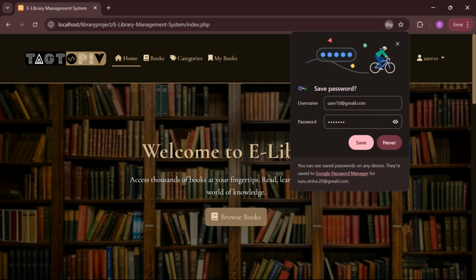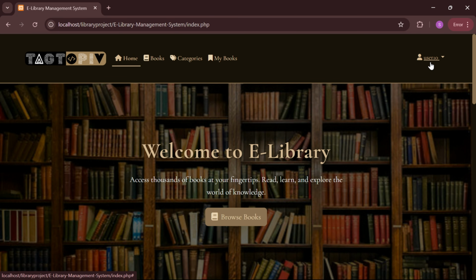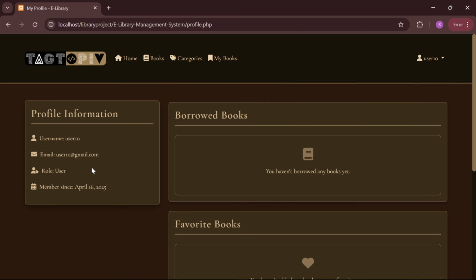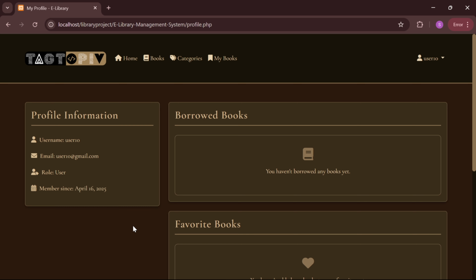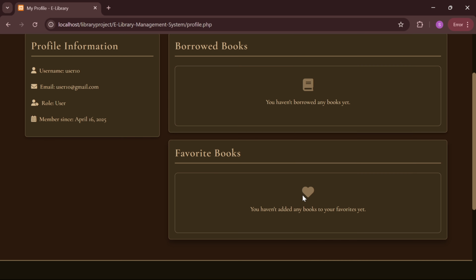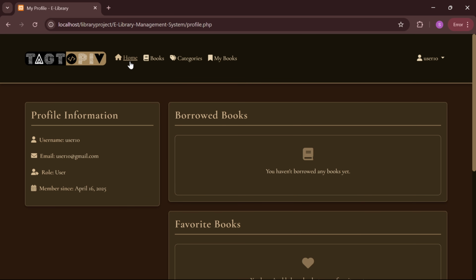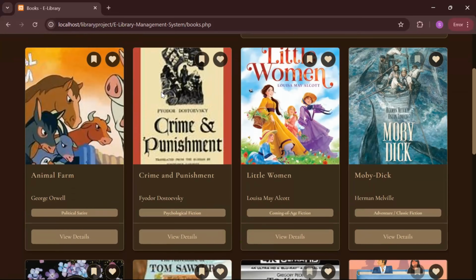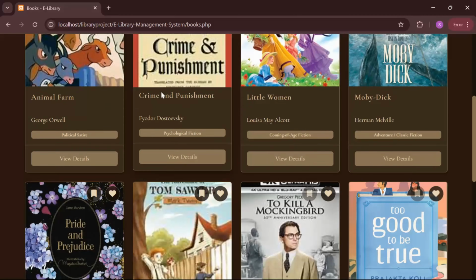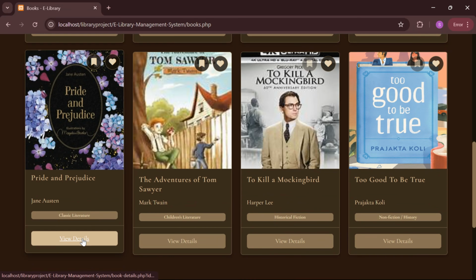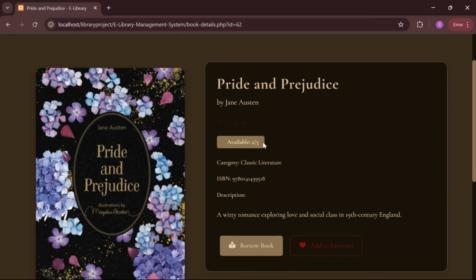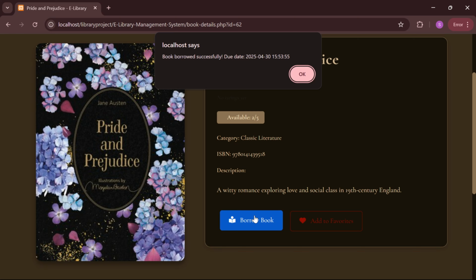Okay, so once you log in here, the first thing you can do is to view your profile. Here it shows a username, your email, your role, and member since April 16th. Okay, so now next is the borrowed books and favorite books option. So once you are going to borrow a book or add any book to your favorites, it will be displayed over here. So in this browse books, let's say if I want to borrow this book, I click on view details. So 2 books out of 5 are available over here. So let's borrow this book.